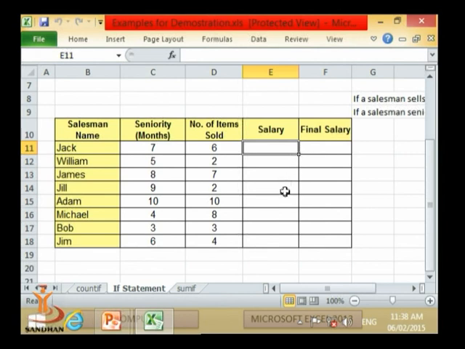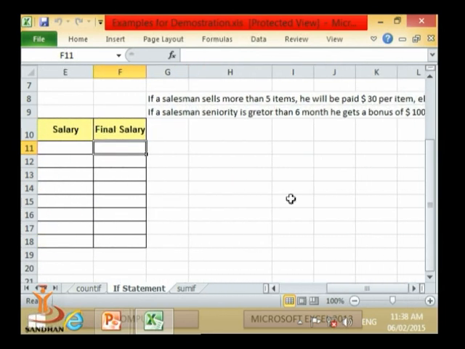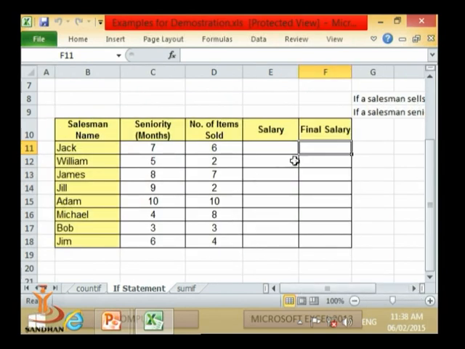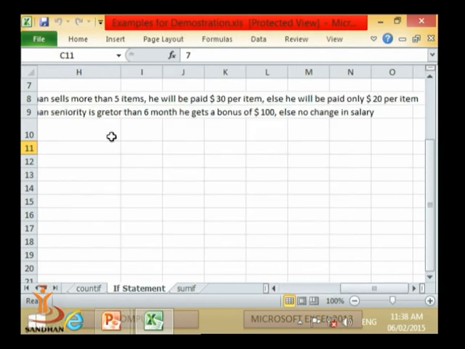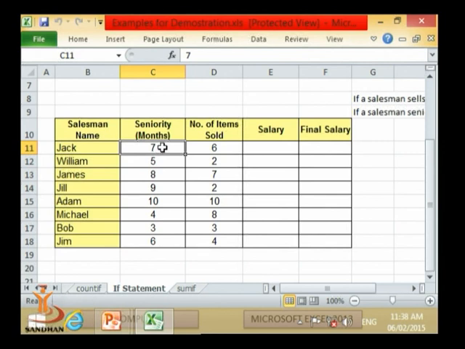So you can copy that IF formula in all the remaining cells. Then in final salary, there is another condition: if a salesman's seniority is greater than 6 months, then he gets a bonus of $100, otherwise there is no bonus. So in order to find the final salary, here also you have to write one condition as per the 6 months: if C11 is greater than 6, then you have a 100 bonus.